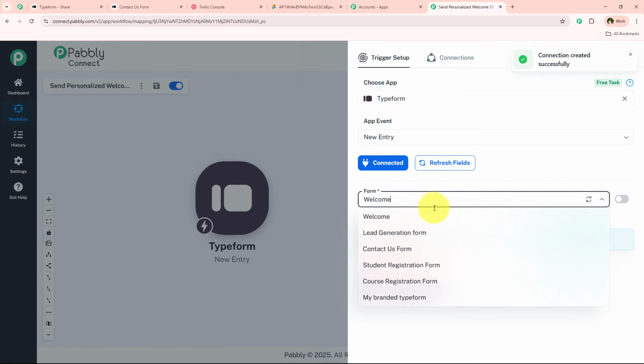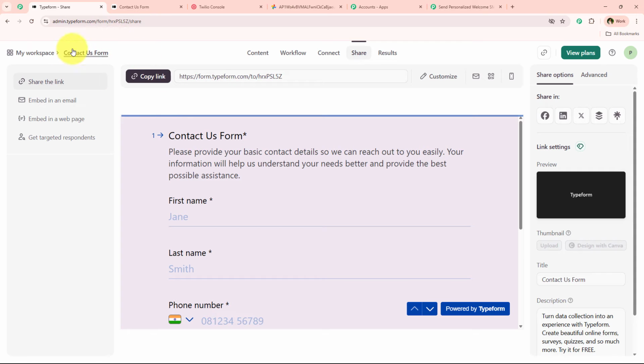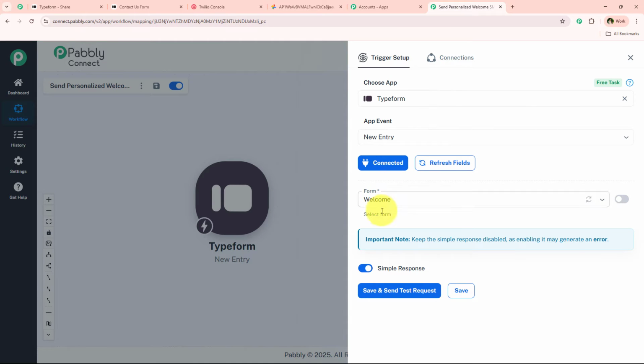And now it is asking me to select the form for which I want to create this automation. So as you can see, the name of my form is contact form, for which I want to create this automation. So I'm just going to select the same right over here and click on this save and send test request.